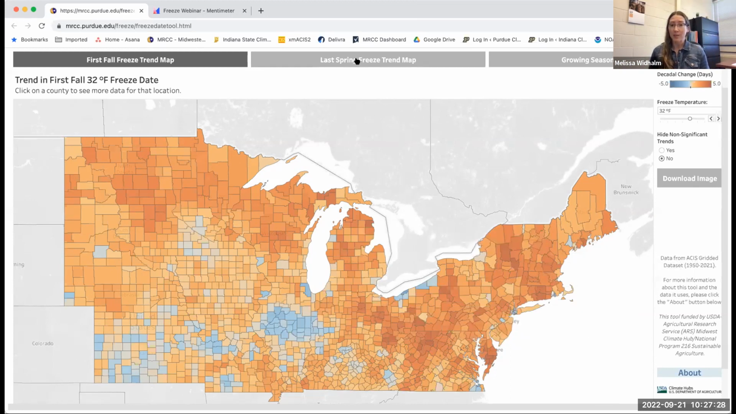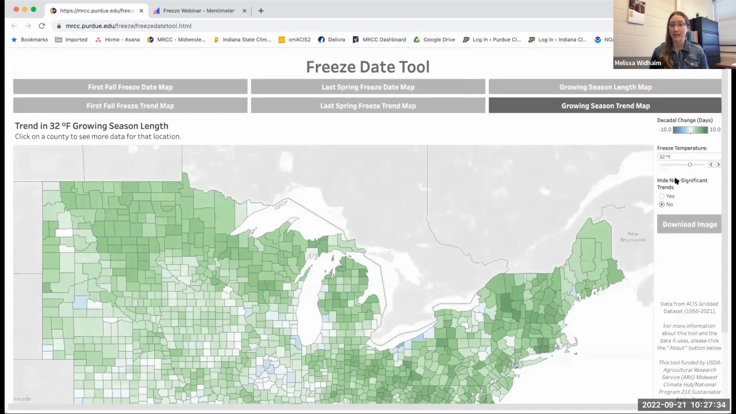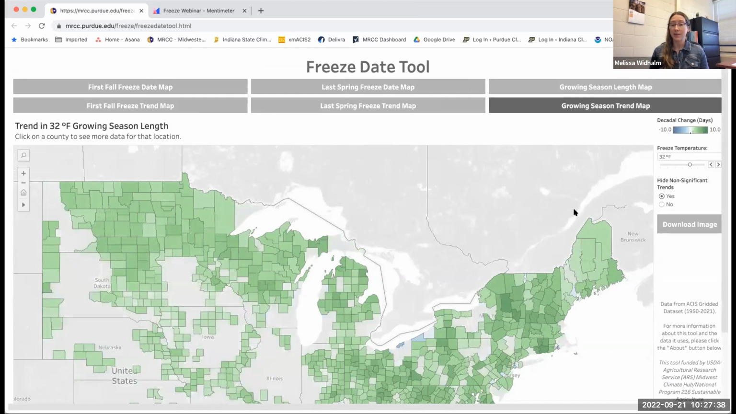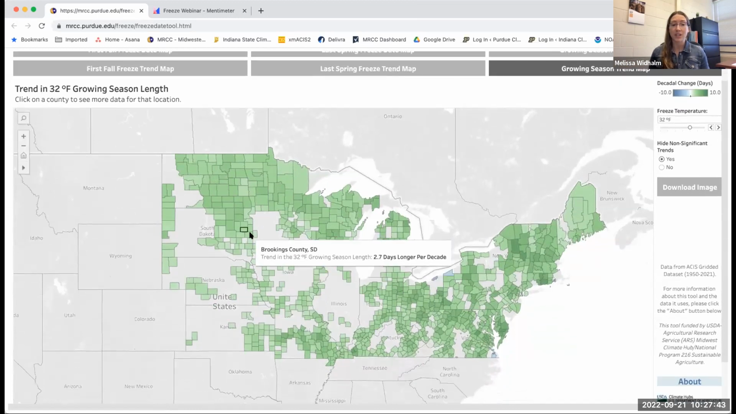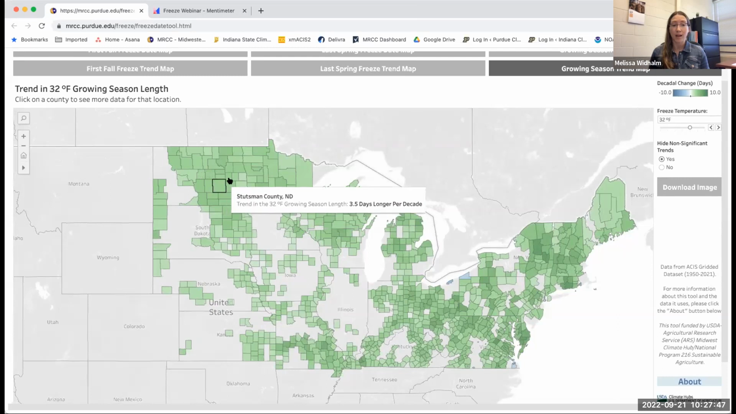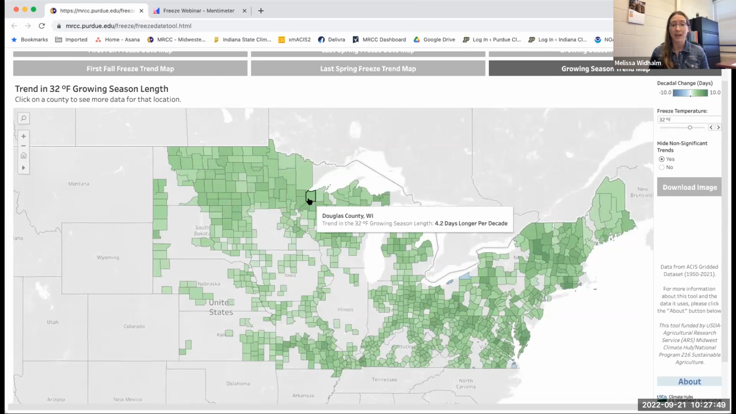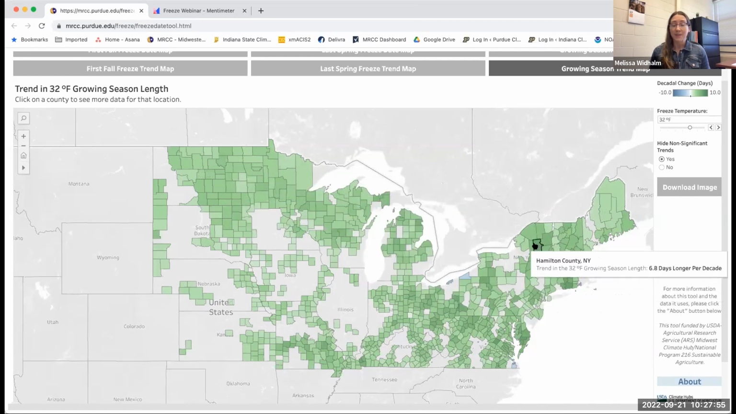We can do the same thing with spring freezes. We can do the same thing with growing seasons. I'll just go ahead and click on that growing season. We're going to leave it at 32. Let's just look at those significant locations. I'll scroll down so we can see the full region. And again, you can see as you hover over, a lot of places here in the north, we're looking at 4 days per decade longer, 3 days per decade longer. So we're showing some lengthening.